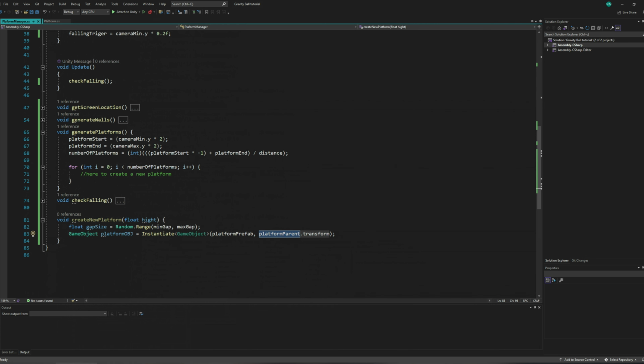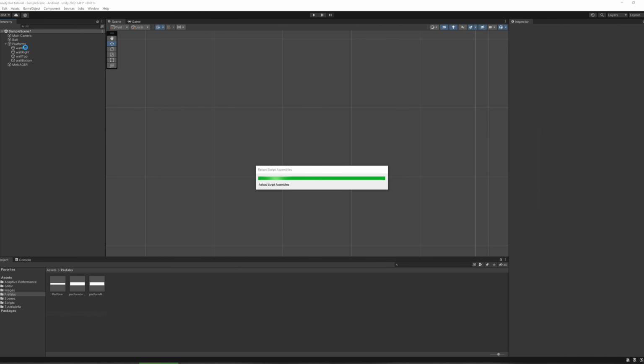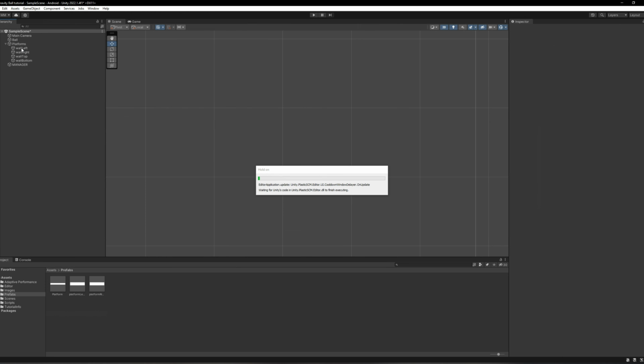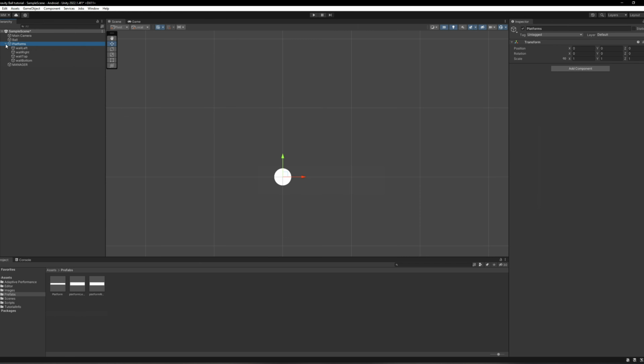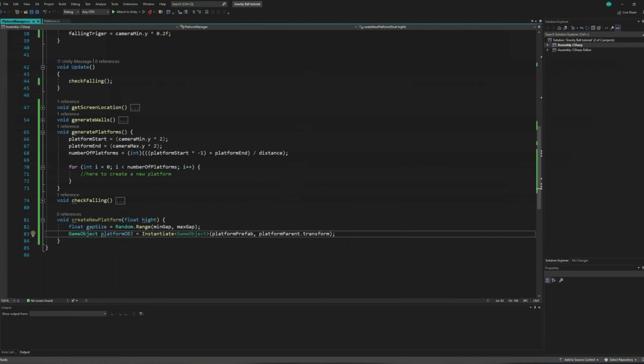If you look at this, we have a platforms game object. All new platforms we create will be under this game object. So when you expand it, we will see all the platforms you created, and we can just close this parent and everything will be there. What else do we need to do? We need to do a lot, actually.